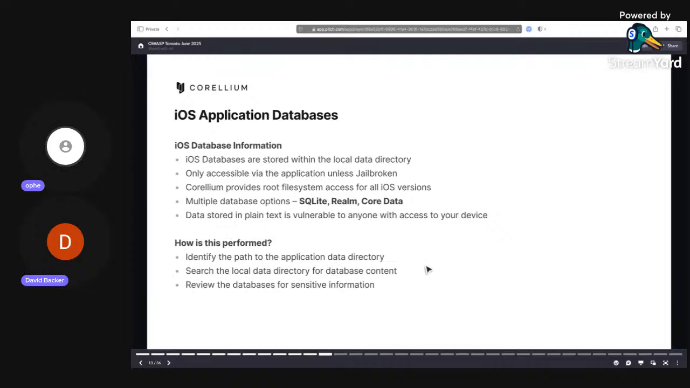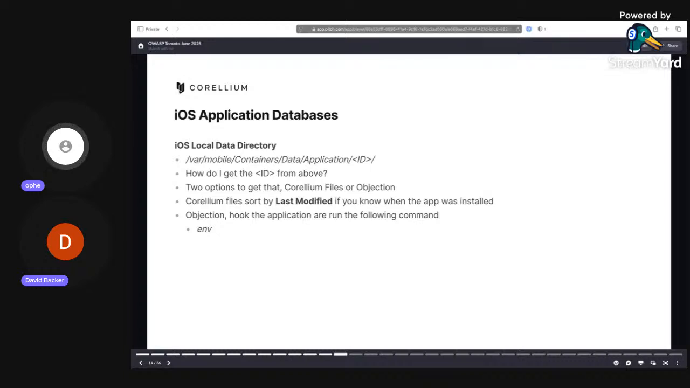Once you identify the path to the directory, you can look for the databases. So in iOS, there is a certain path. Right here, this ID is a random unique identifier. And so sometimes it's a little bit of trial and error, depending on how many apps you have installed. But I usually look at the date that it was modified, which would line up with the date the app was installed. Once you find the directory for the app, then it's pretty easy to pull the database.